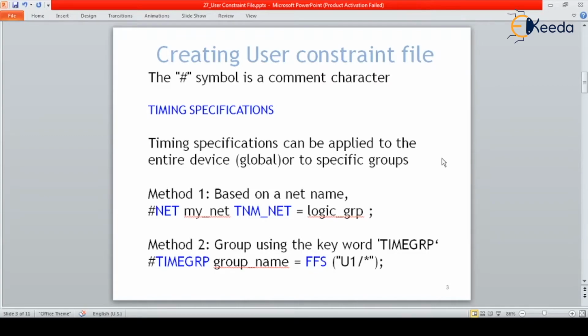We'll start with the first, timing specification. A timing specification can be applied to the entire device, which is also called global, or to a specific group. So a timing constraint can be applied globally as well as to a specific group. There are two methods to apply this timing constraint. The first method is based on the net name. We write the constraint with the keyword NET, then the net name, TNM, again that keyword, and then we can give the logical group.